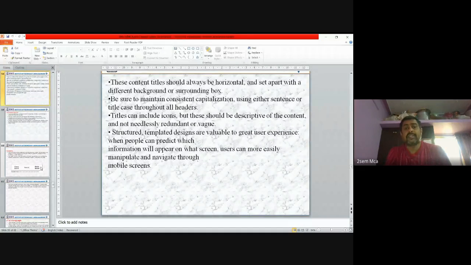Structured template designs are valuable to a great user experience when people can predict which information will appear on what screen. Users can more easily manipulate and navigate through the mobile screens. Yes, it should always be structured, related from one to another. The information the user sees first, then the next thing. First I will see the discount of a product. Yeah, very good product. Then I will click on that. The cost of the product is so and so, after discount. The next part. Why?